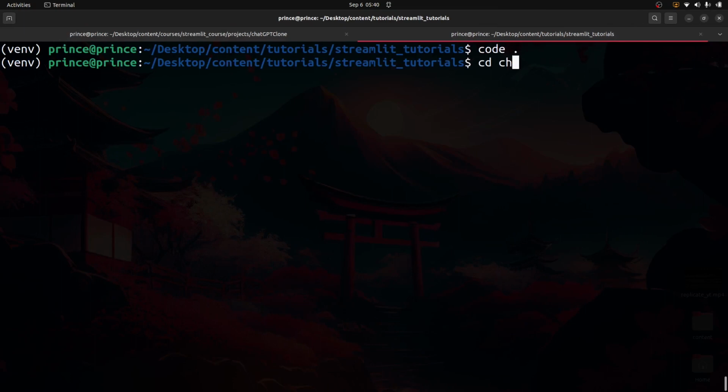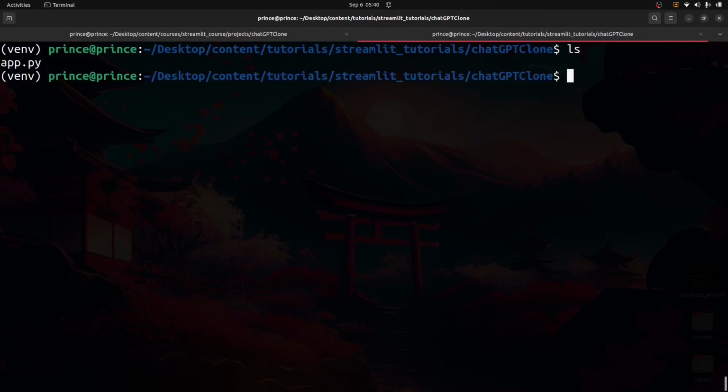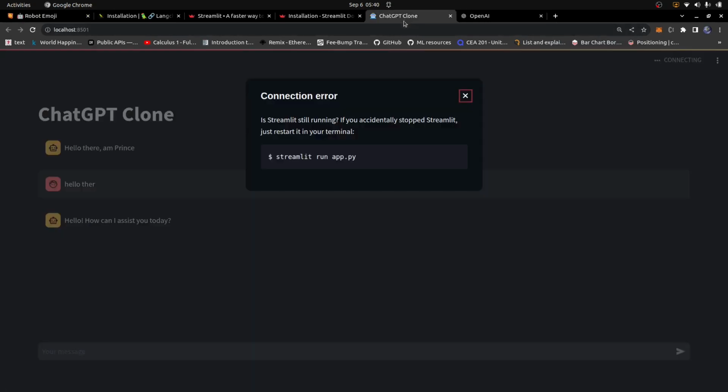I'm going to change into my ChatGPT clone folder, and once I'm in there, you can see I have only one file called app.py. So I'm going to run it. I'm going to type streamlit run app.py and press enter. This is going to open it in our browser. I already have one here, so I'll just use the one that I already have. I'm just going to refresh this.